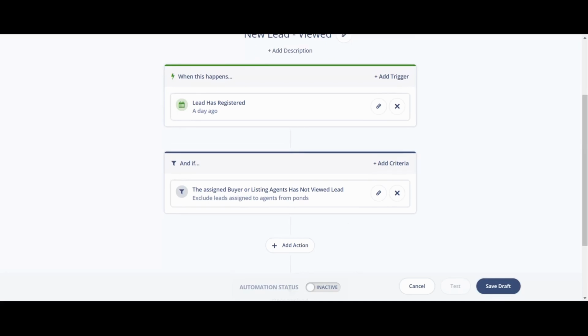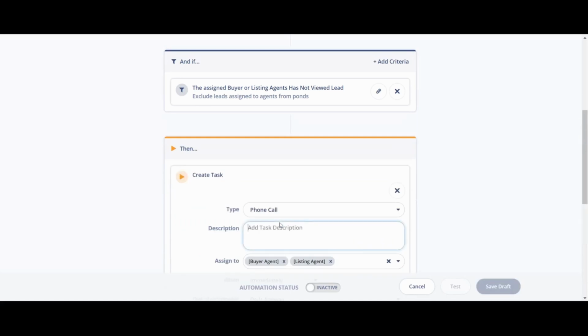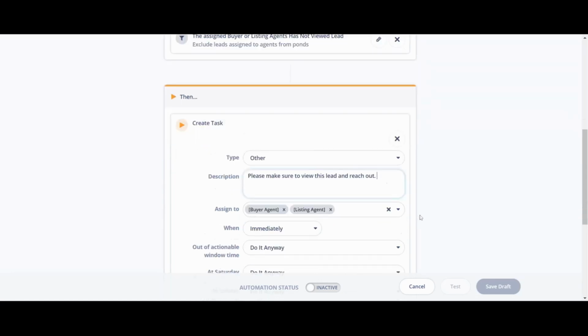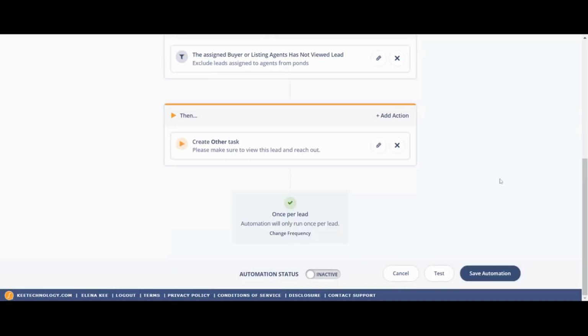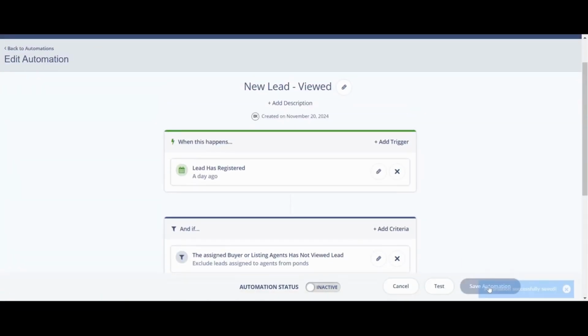So let's say a lead has registered a day ago and the agent hasn't viewed them. Maybe if this is the case, what you want to do is to go ahead and create a task for that agent, and then remind them to please make sure to view this lead and reach out. And you can add that action and go ahead and save your new automation.